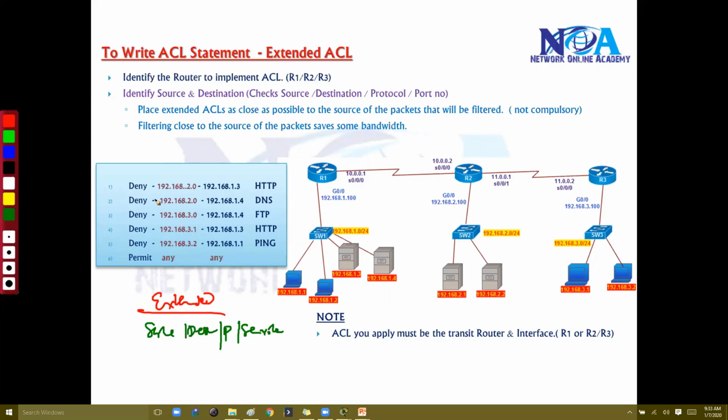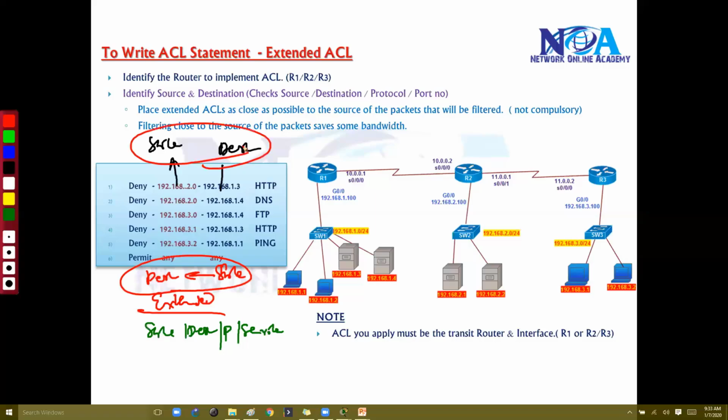We can write the statement by taking this as a source, this as a destination, or the opposite. Or I can just take this as a source and this as a destination. So it's all about how you see that and how you tell the router, because of the way you write the statements inside the ACL. So basically this is not going to create any problem.